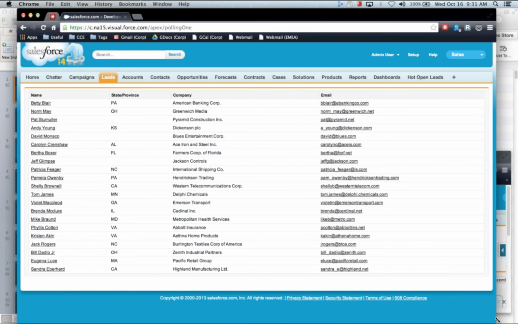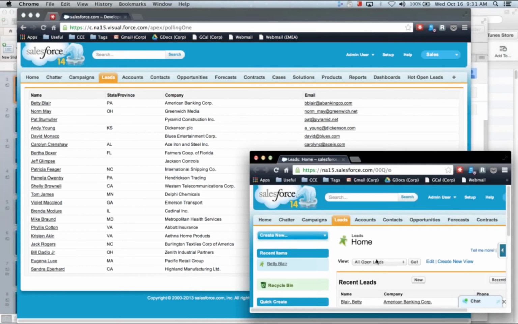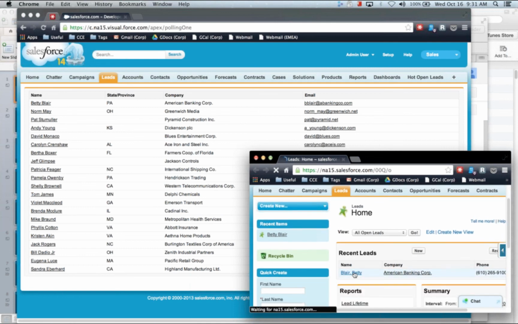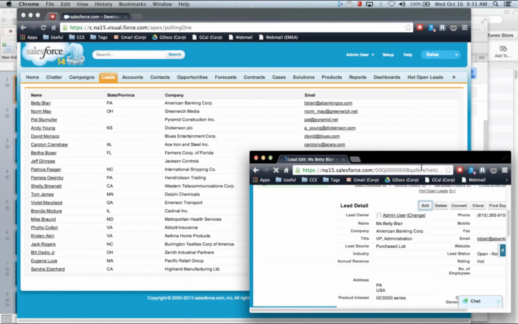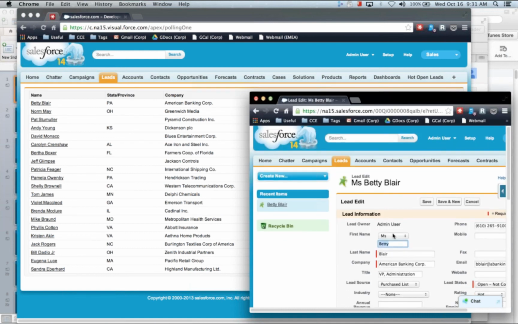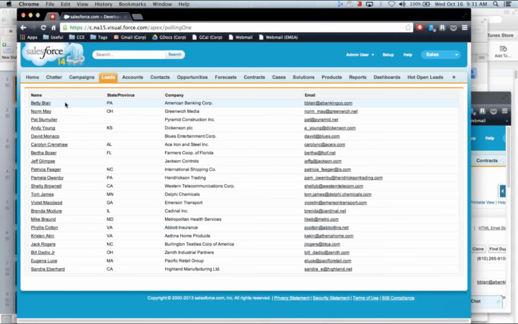So let's make it interesting, and let me actually do something that would make a difference. I have another window open, and you can see here I'm going to modify Betty Blair, which is the first lead on that page. We'll scroll down and give myself a bigger window here. We'll change Betty's first name to Sam, just so it's quite different. And if we wait over here on the screen, it doesn't happen immediately because we're in the middle of a refresh interval, and there you see the change.